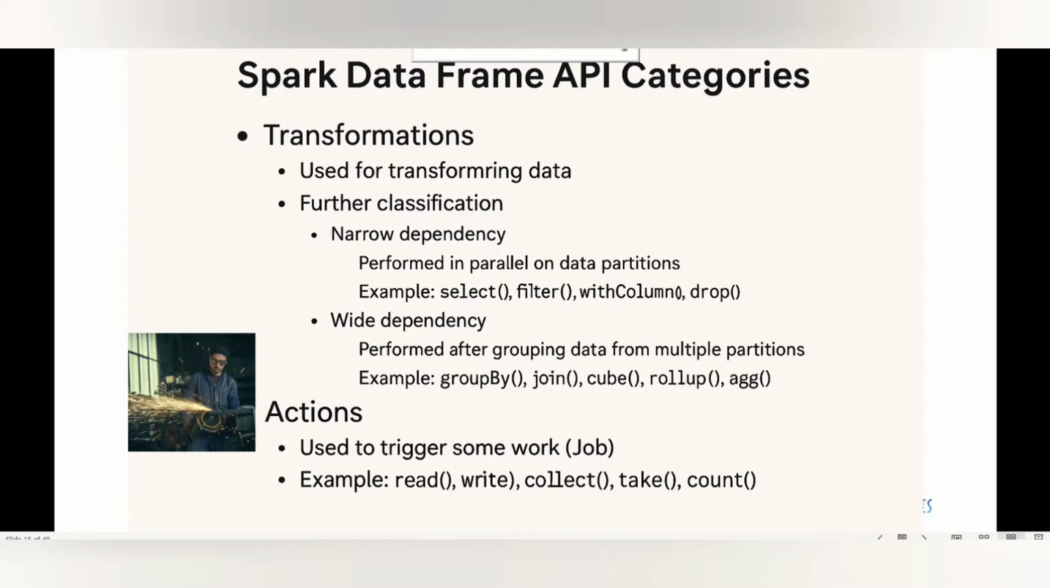Spark data frame API categories. Here we can divide this into two parts, transformation and action, which we have already learned in our previous videos. Now in transformation, our further classification is narrow transformation. What is narrow transformation? Narrow transformation is a type of transformation where data does not shuffle between the partitions. And wide transformation is a kind of transformation where data gets shuffled between the partitions. Now we'll see how it happens.